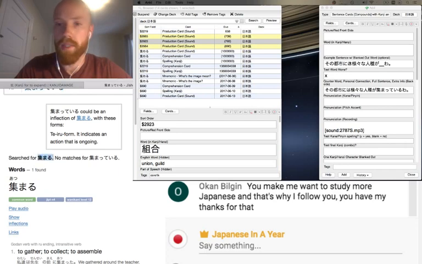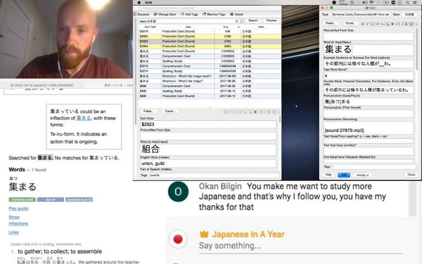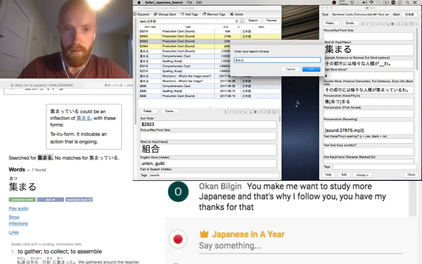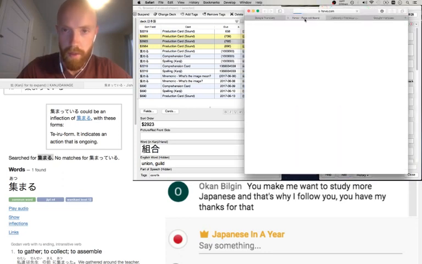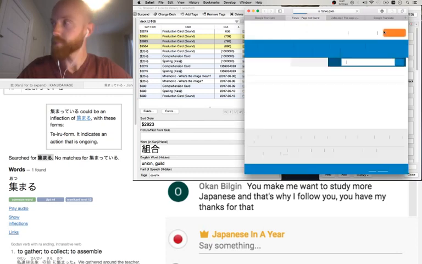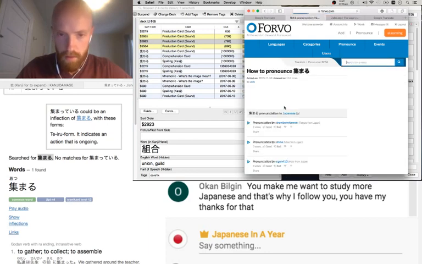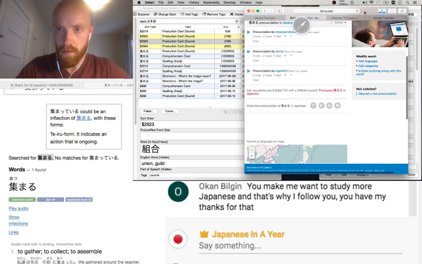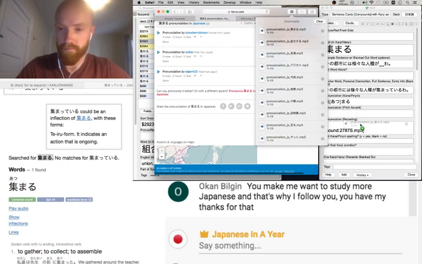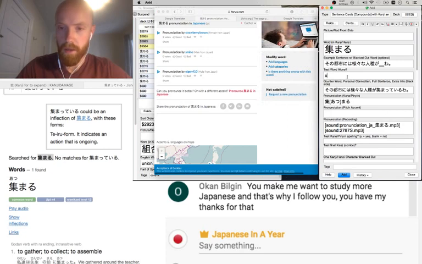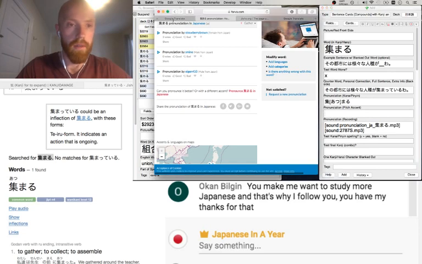This is the base form of the word, which I want to put here. Atsumaru. Picture and an audio. Uh-oh. That period is going to screw me up here. Atsumaru. Okay, good. And this is, yes, to collect, to gather.